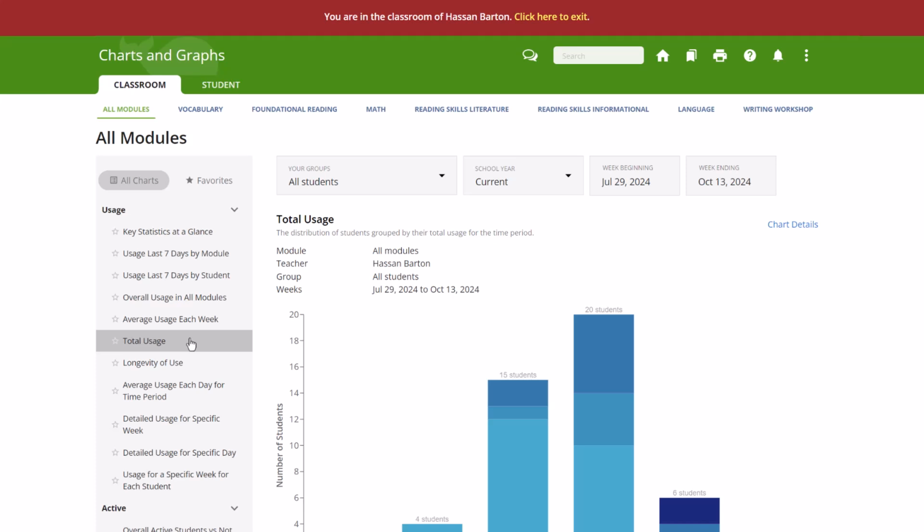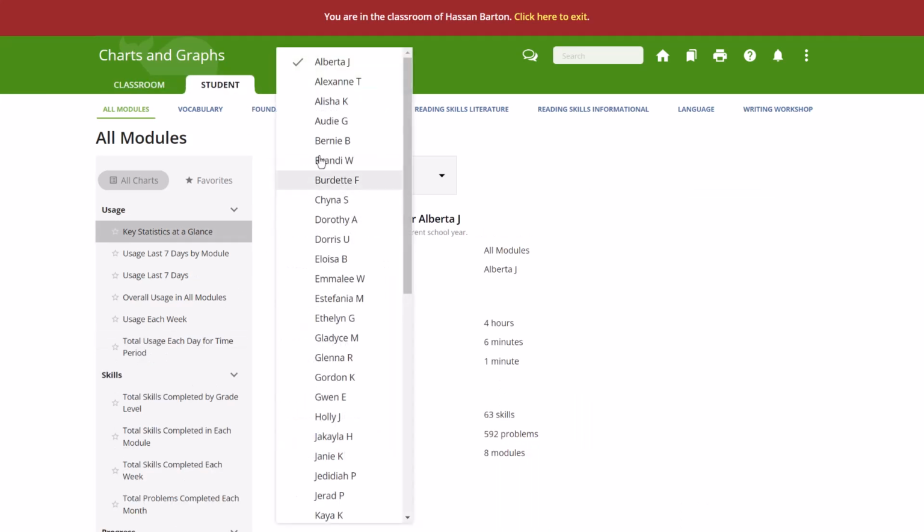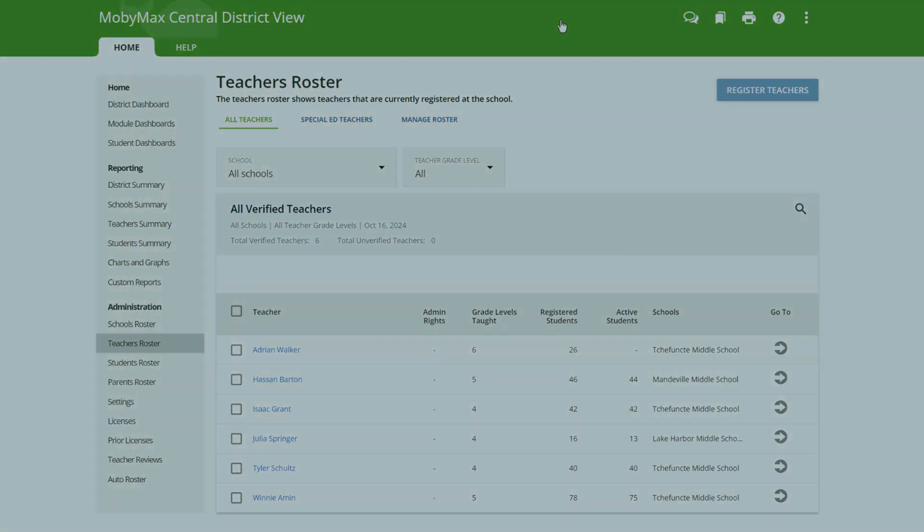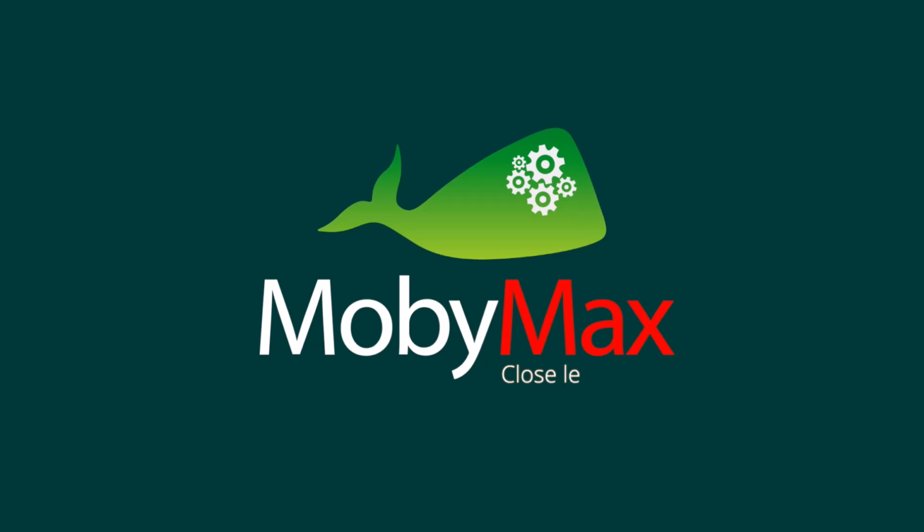To view data for a specific student rostered with the teacher, click the Student tab and select the student from the drop-down menu. To get back to your district administrator account, just click the link at the top of the page. MobyMax gives district administrators access to easy-to-use charts and graphs to visualize student progress.